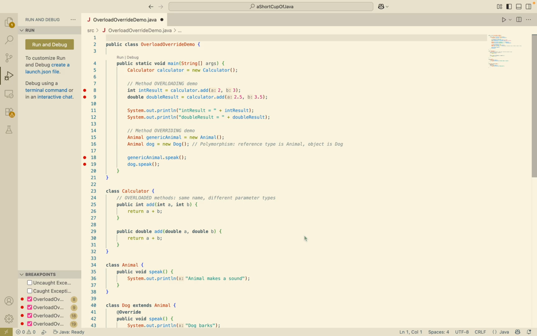Hi everyone, in this quick video I'll explain one of the most confusing pairs of concepts in Java, method overloading versus method overriding. We'll look at a tiny example and I'll also step through it in the debugger so you can see what the JVM does. So the first one, overloading.